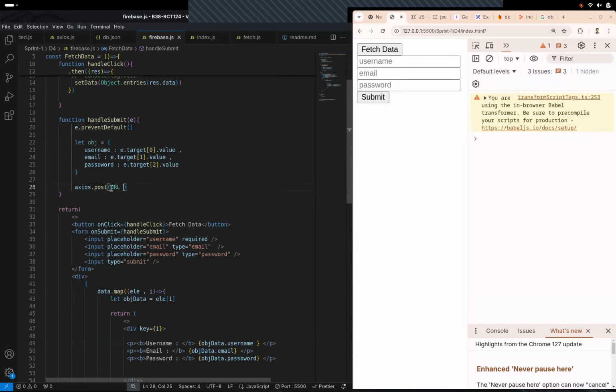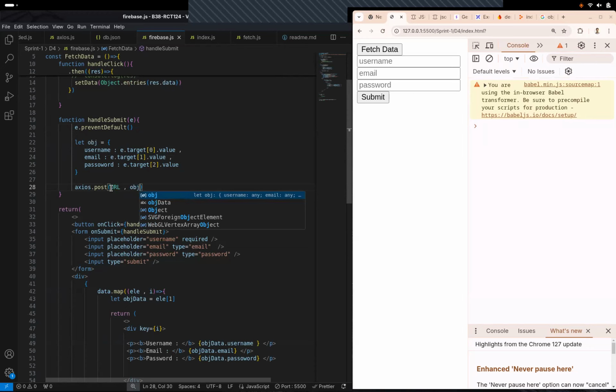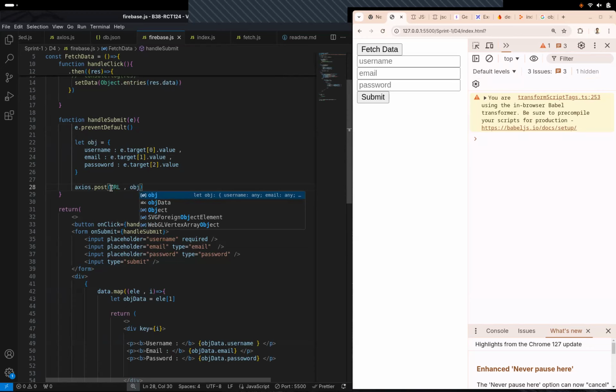Now usually if you're posting something, you need the URL and you need the body that you are sending, right? So the object that we are sending, right? And that's pretty much it. You don't have to write methods, you don't have to write anything else, right? But what we want to do is, once we have updated the data, do you want to reload that data? नया डेटा अपनी UI में भी दिखाना है, right?